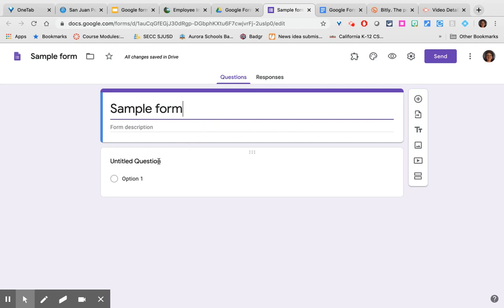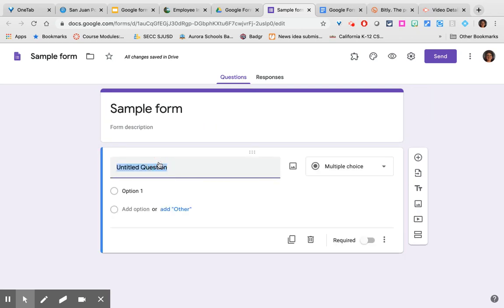Where it says Untitled Question, just click. And once you click there, you will delete where it says Untitled Question. And I'd like you to notice how it defaults to multiple choice. So let's start with a multiple choice question. Start by typing your question in the question box, and then click where it says option 1. That's how you'll change it from option 1 to the option you would like to provide to your learners.